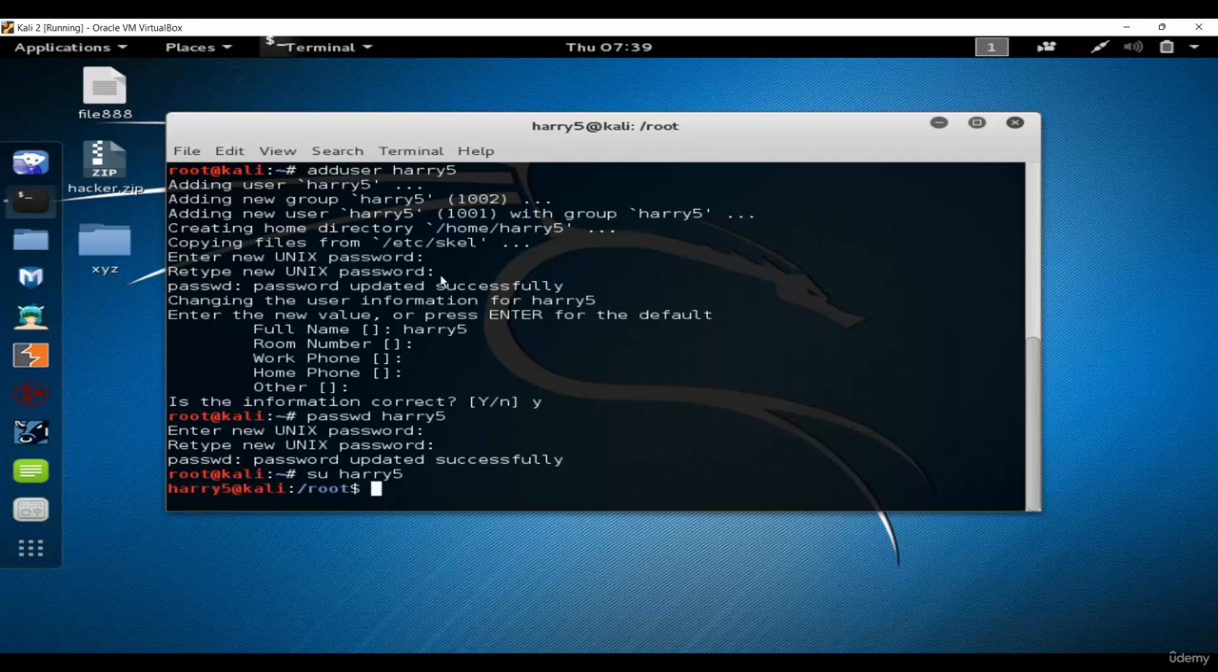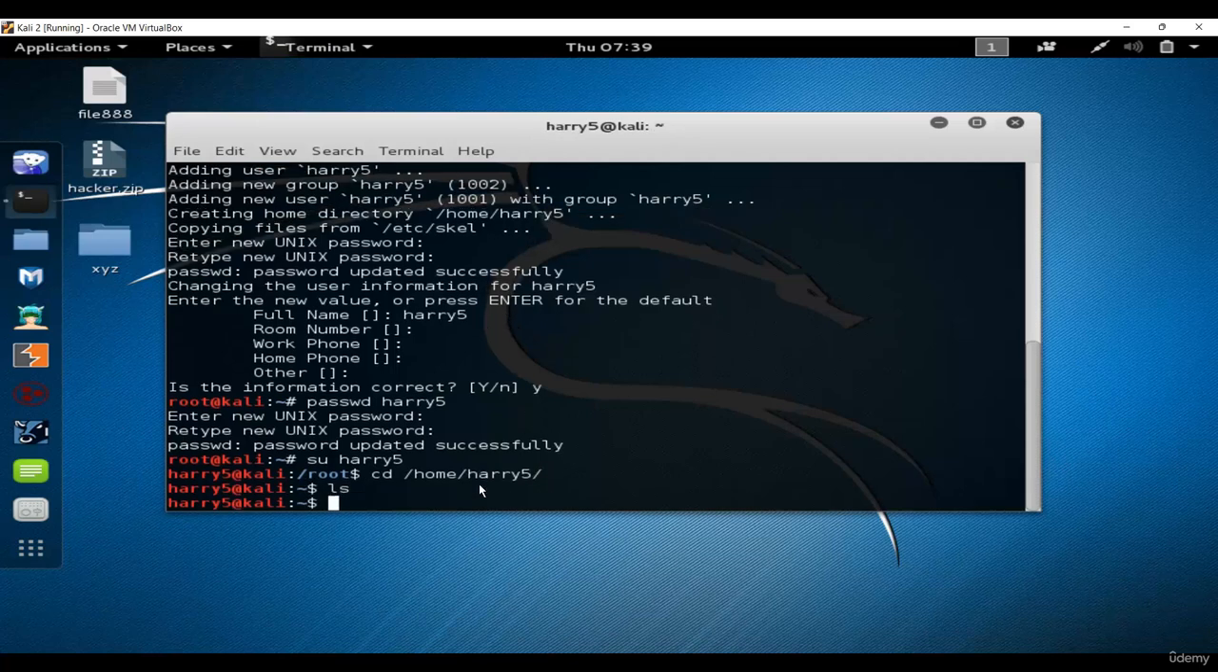Now each user has its separate directory. For example, for root we have /root, right? So for Harry we have /home/Harry5. So cd space /home/Harry5, hit enter. Let's do ls, and there's nothing there because we have created a new user, and we haven't created any data inside this directory.